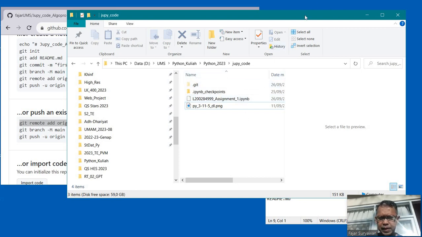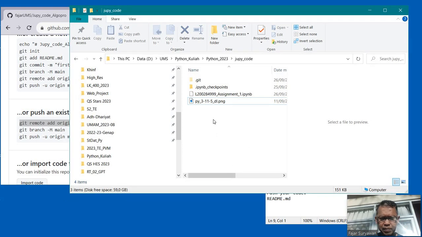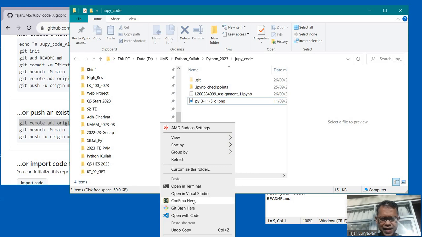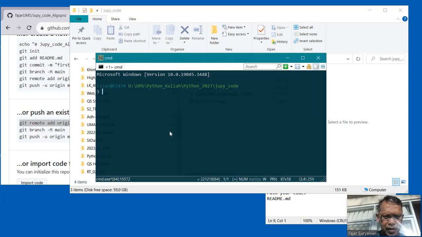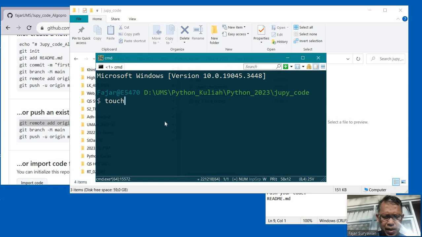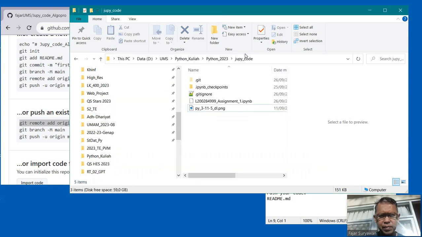In the Jupyter code folder, you can just make a new file here, but let's do it the fun way. Conemu here. Okay, you are here now. Just touch, can I make it bigger? That's good. Touch .gitignore. There you go. It will create a .gitignore for you.